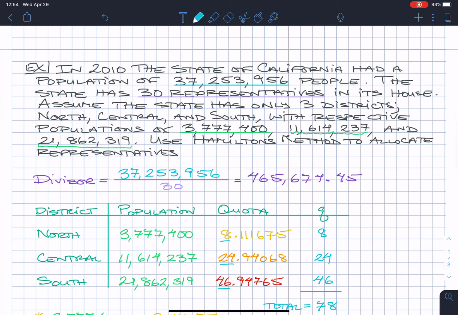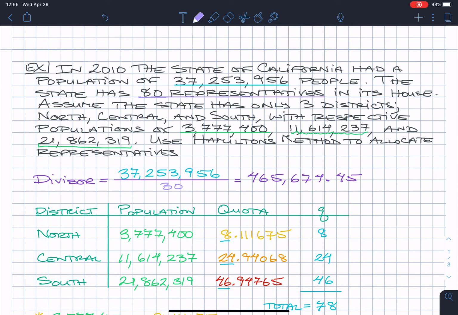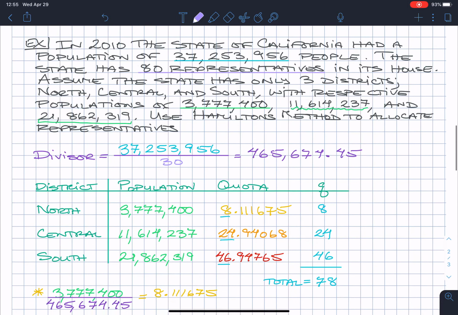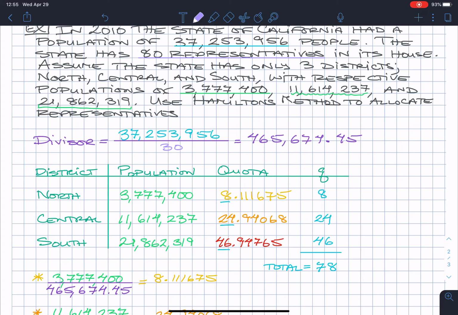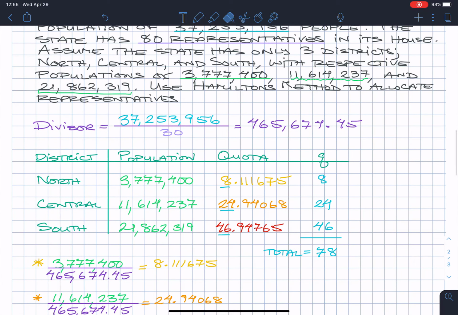Oh, why did I put 30? I wanted 80. Why is this making no sense? Let's make this 80 representatives. Yeah, 80. I just can't read my writing. No wonder. Please excuse me. Don't know what I'm saying. Do as I say, not as I do. Okay, so this makes better sense. So let's say we had 80 representatives. So that's why this number didn't make sense, because this was an 80.